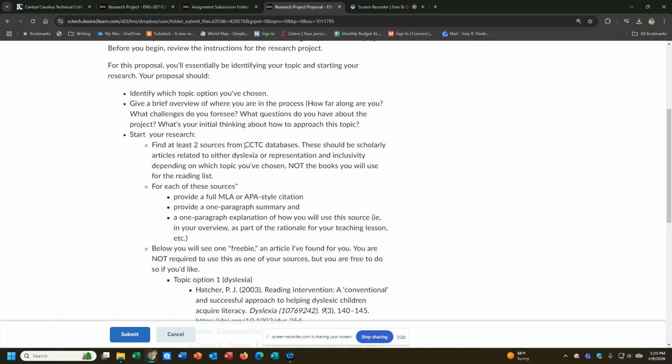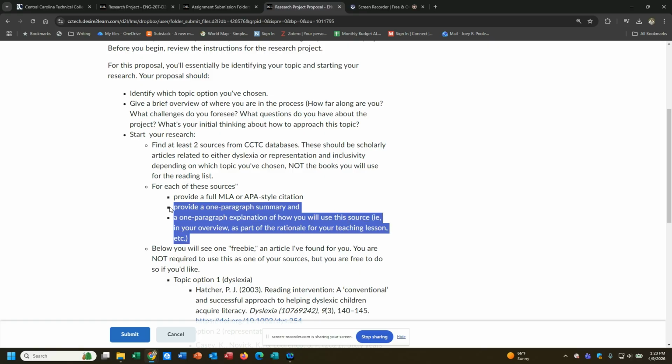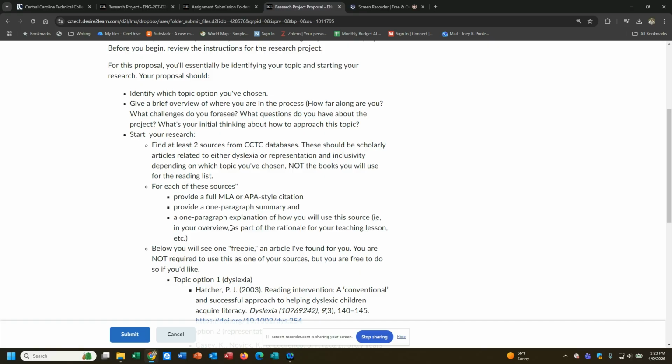From there, you're going to start your research. And again, I'll give you a refresher on these databases a little later in the semester. But for this proposal, you will be finding at least 2 sources from CCT databases. These should be scholarly articles. We'll also give you a refresher on what that means as we get closer to the time. These should be articles about the topics in some way, not the books themselves that you're choosing. That's separate.